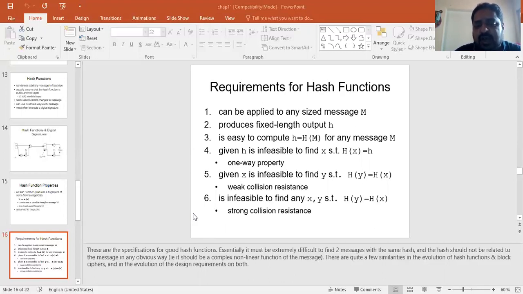So in order to have proper security of the data, proper integrity of the data, it is required that every message should generate a message authentication code which is different from that of any other message. That is why we say that it's a strong collision resistance.